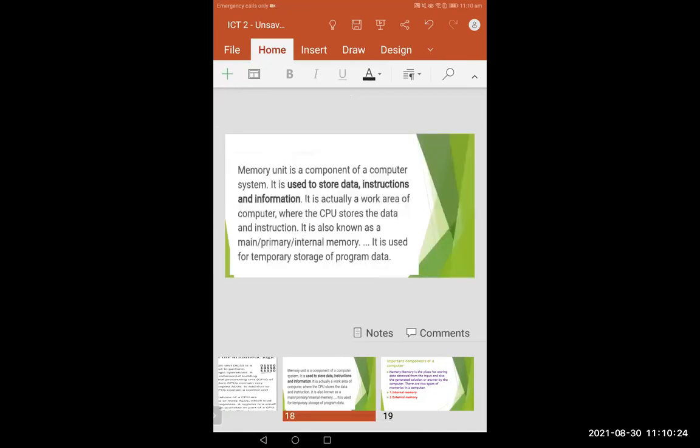Now the memory unit, a different part than the CPU. What is the memory unit? This is a very important word, children. Memory unit is a component of a computer system. It is used to store data, instructions and information. It is actually a work area of a computer where the CPU stores the data and instructions.